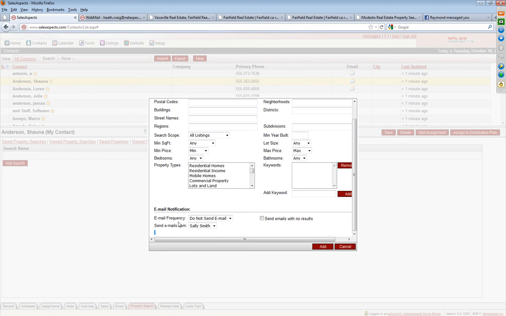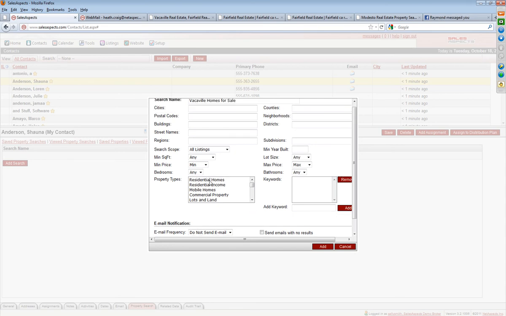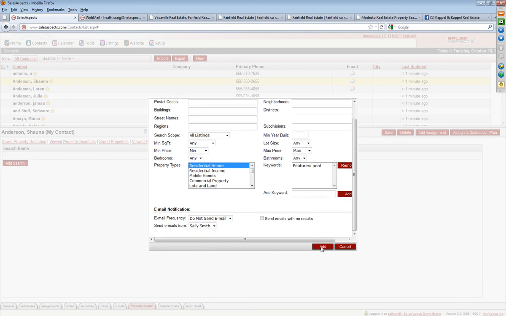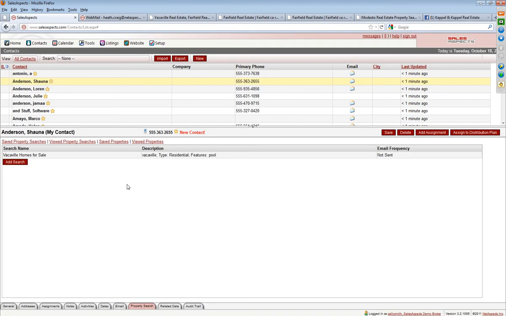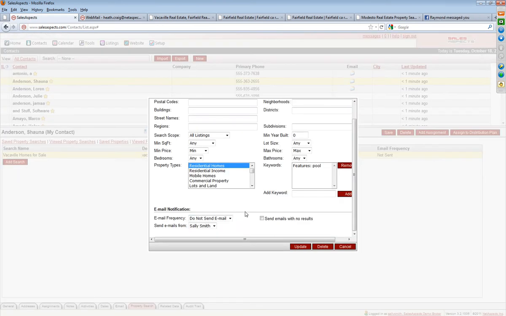Okay, so that's where you would select that differentiation. So maybe residential homes, I'm going to type in Vacaville, maybe a zip code, region, MLS area, neighborhood, all that great stuff. Maybe they're looking for a pool. This is the keyword search, and then I'm going to go ahead and click on add. Now that person automatically can be sent out on a daily basis. If I want to edit it, I want to send it daily, weekly, monthly.